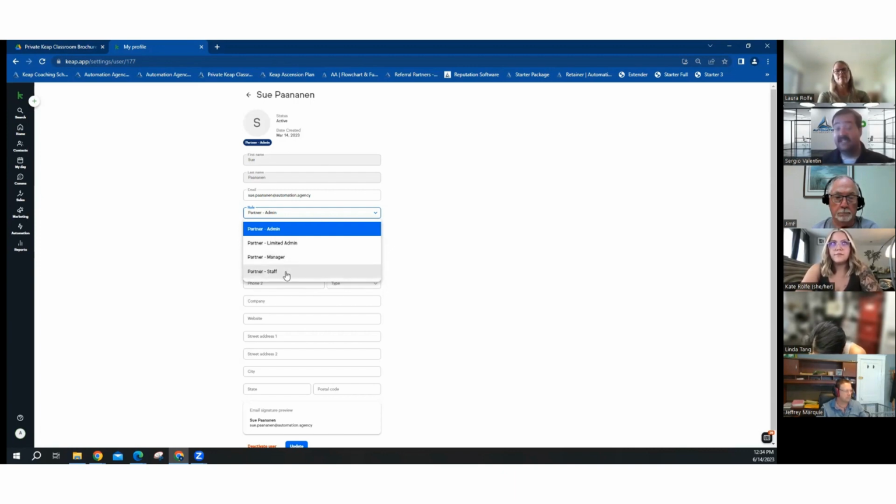And then staff level is the absolute bare minimum. Staff can only see contacts that they are assigned, contacts that they created, and notes they created. It's a very locked view. This is good for the front desk, right? We don't need the front desk messing with automations. We just need them answering the phone calls, right?